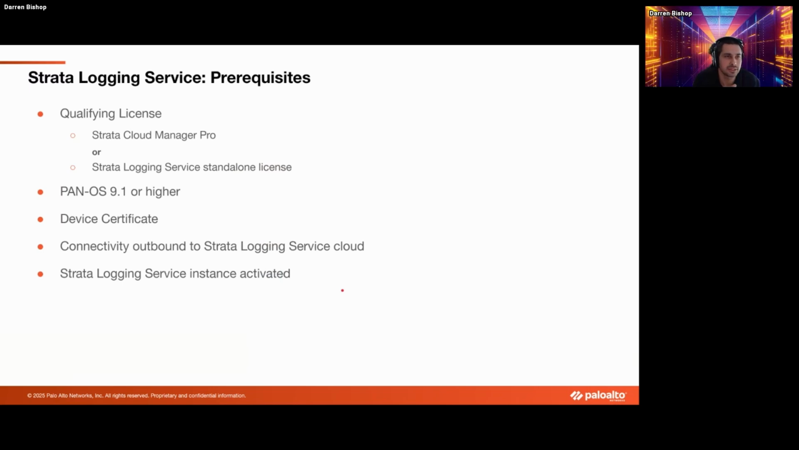So some prerequisites to get this off the ground. First, we will need a qualifying license. If you've purchased Strata Cloud Manager Pro for your next-gen firewall, that includes a Strata logging service license with retention for up to 12 months of log data. Or you can individually license your environment for a standalone license. We do require PAN-OS 9.1 or higher.